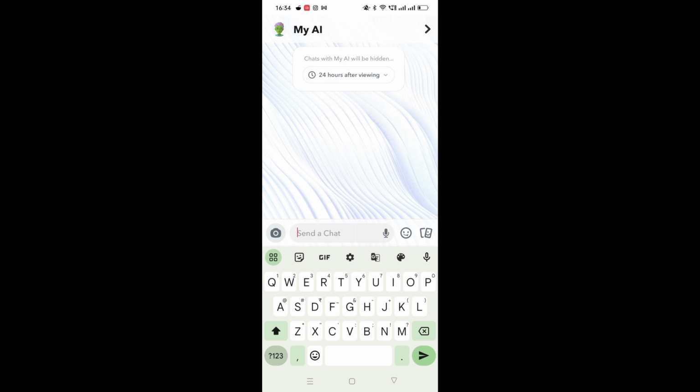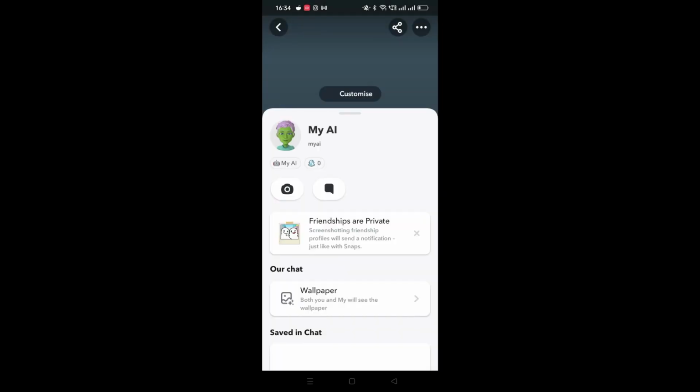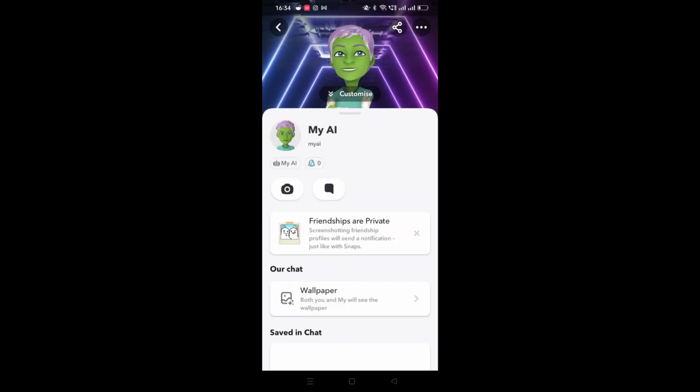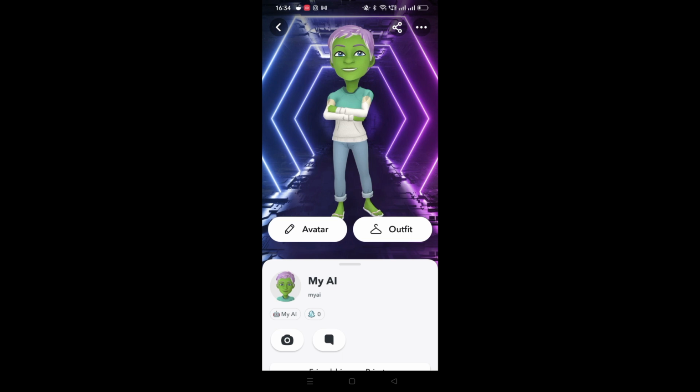You can do this by tapping on your profile icon at the top left corner of the Snapchat app and selecting the My AI option. Once you're in the friendship profile, look for the 3D Bitmoji header. It's the one with your AI friend's animated avatar. Tap on it to access the customization options.